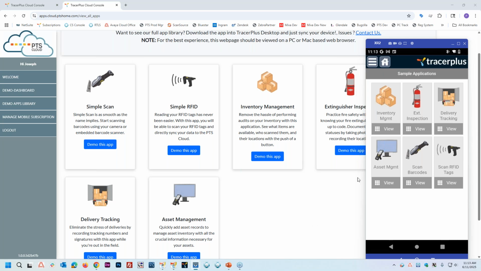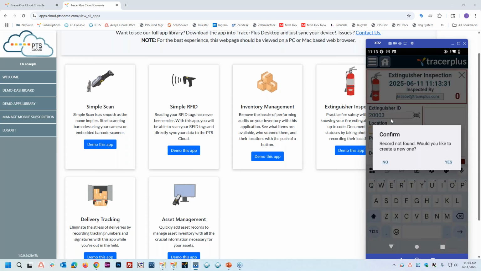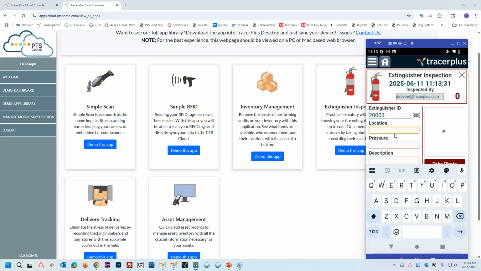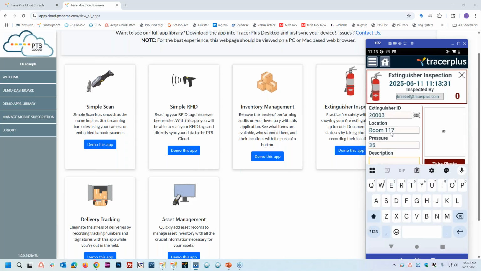For example, if we go to the extinguisher inspection, I can scan an extinguisher ID, so that could be a barcode on your fire extinguishers. It's going to say record not found. Would you like to create a new one? I'll click yes. I can enter the location that that extinguisher is in. So we'll say that it's in room 117. Let's enter its pressure. We'll just say 35, and we'll just say that it's a large extinguisher.